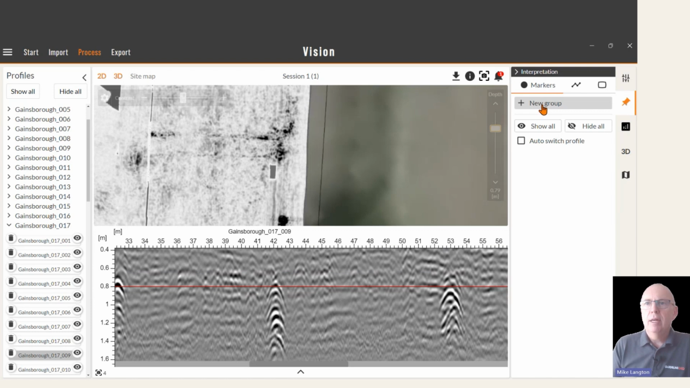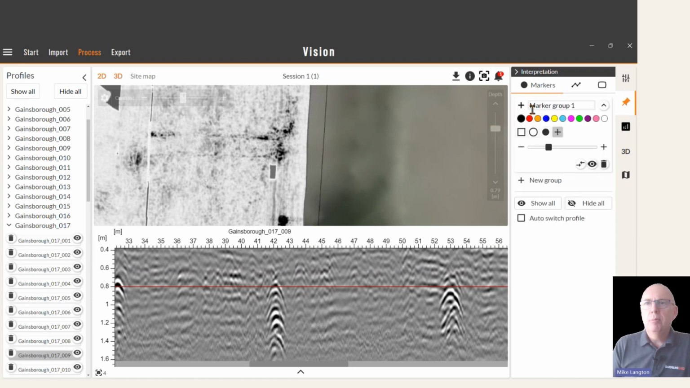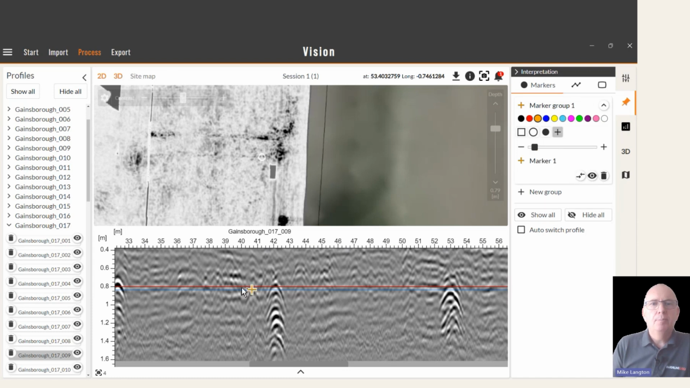So let's go ahead and choose a new group. We can select the correct utility. We can give the marker a shape. Let's keep it at a cross at this point. I'm also going to reduce the size of that marker as well. Let's go ahead and mark that first one in the correct position. It's also important to make sure that you've got the correct velocity set before we go ahead and put the markers in. So there's the first marker.